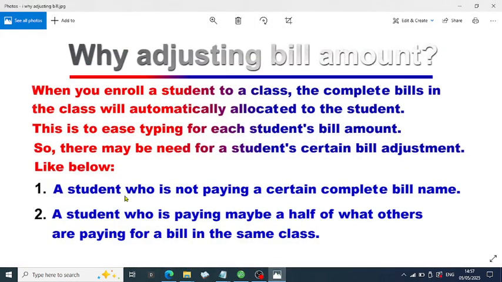because when you enroll a student to a class in the application, the complete bill for the class is automatically allocated to the student. That means all the bills that you enter for a particular class will be allocated automatically to that student. If not, you would be typing each bill amount for each student, and that would be too strenuous for you. So that's why we make it automatic.